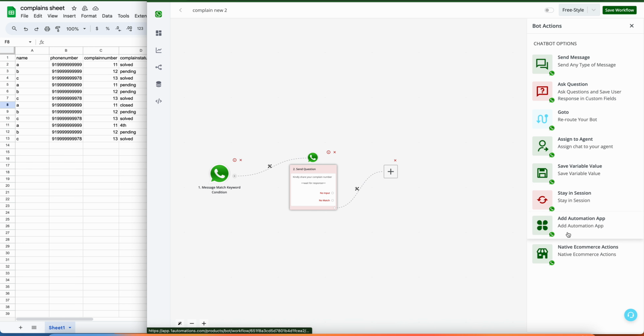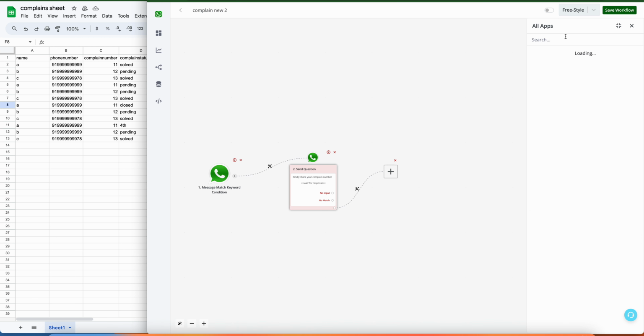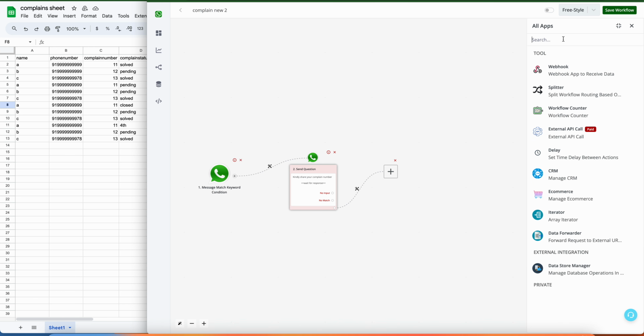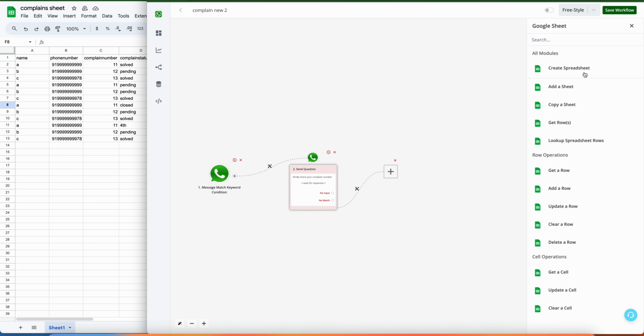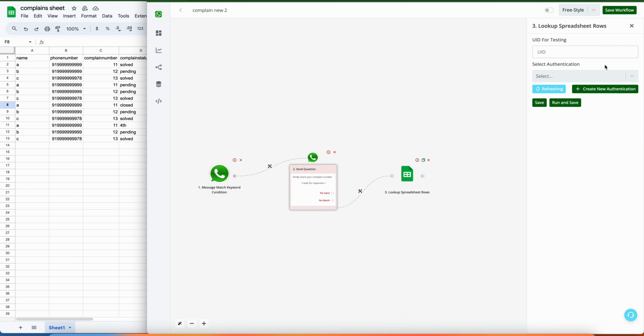So to do that, I'll click on Add Automation app and search for Sheet here. Here we have an action known as lookup spreadsheet rows. You need to click on create new authentication and create an authentication for your Google Sheet. I have already created one, so I'm selecting it from the drop down.